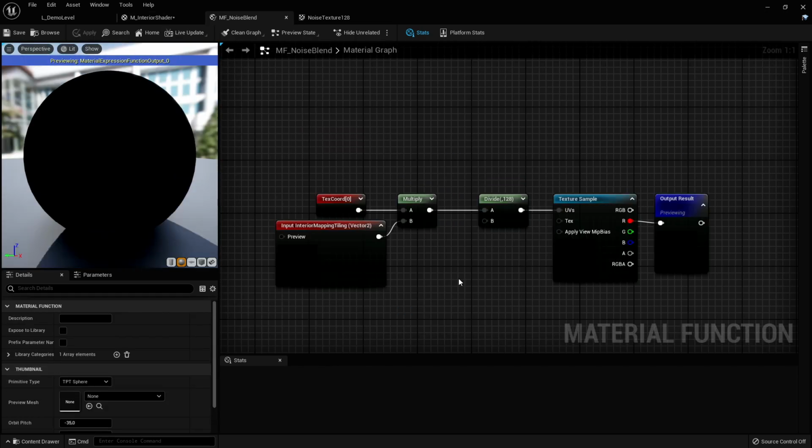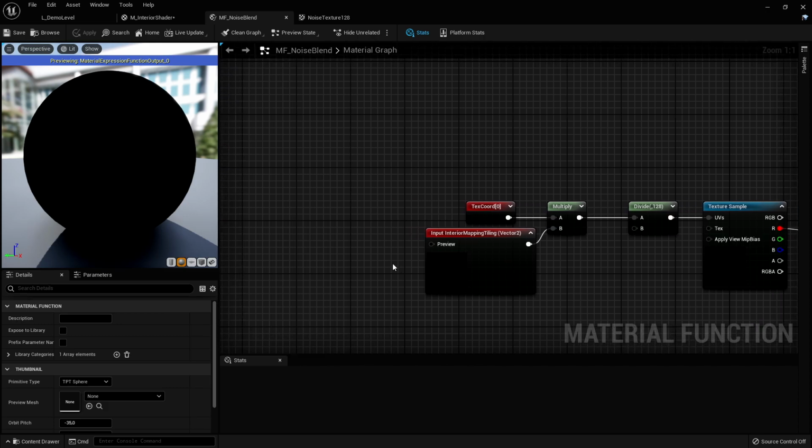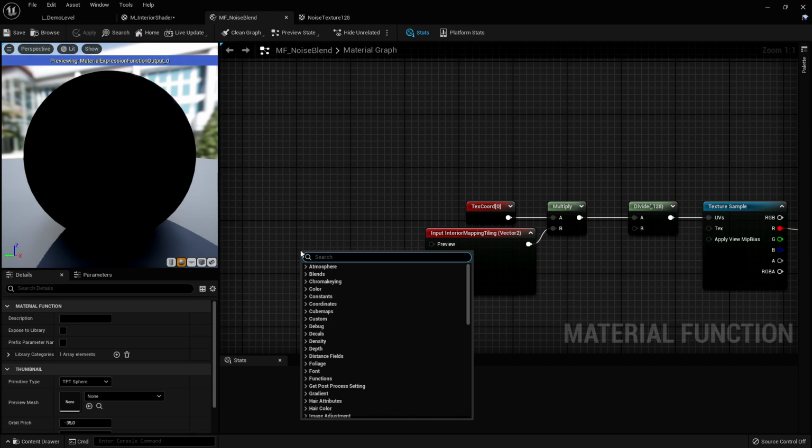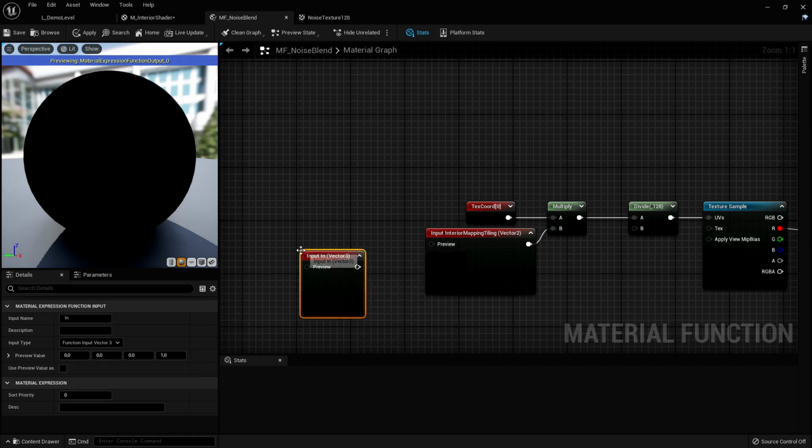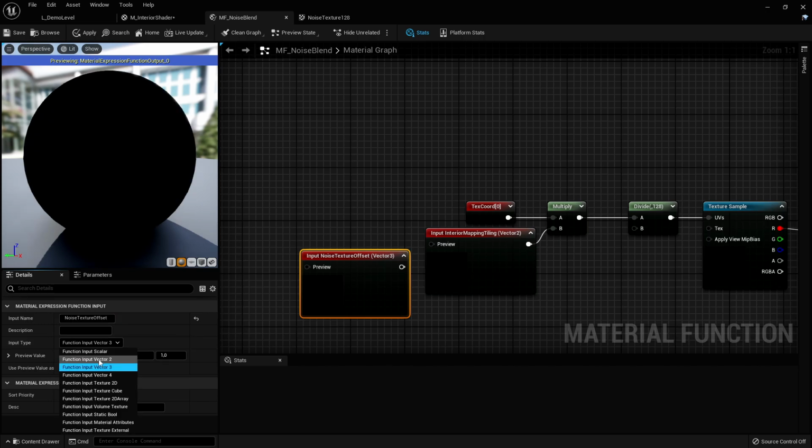Now that we're here, we can go ahead and add a new input for our noise texture offset. We're going to go to the left, right click, and type in function input. We're going to change the input name to noise texture offset. While we're here, we're also going to change the input from vector 3 to vector 2.